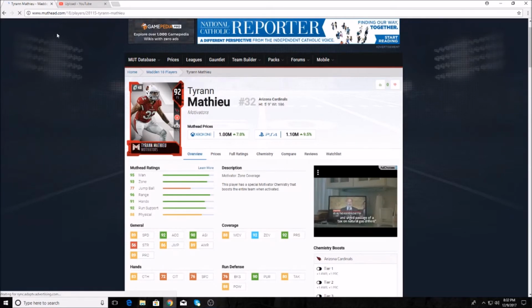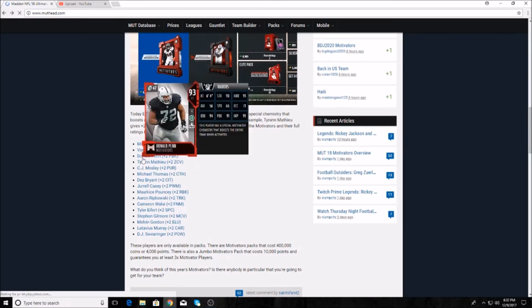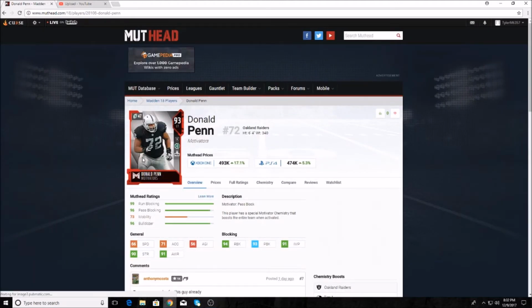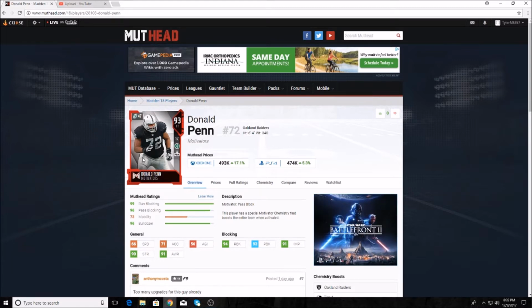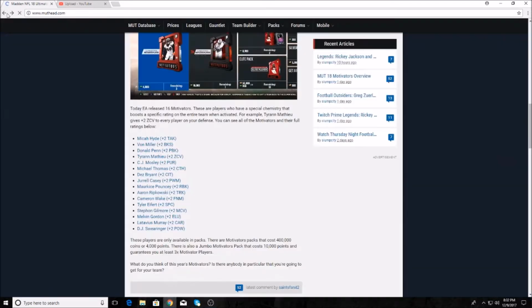So this card is probably the best card of the promo, if I do say so myself. We got ourselves a 93 Donald Penn right here with plus 2 pass blocking. So he's got 94 run blocking, 93 pass blocking, 91 impact blocking, 90 strength. This Donald Penn is an absolute beast. His Gauntlet Champion is a beast. Donald Penn has been getting some absolutely great cards this year. Honestly, he really has. He's going to run you 474K on the PS4.